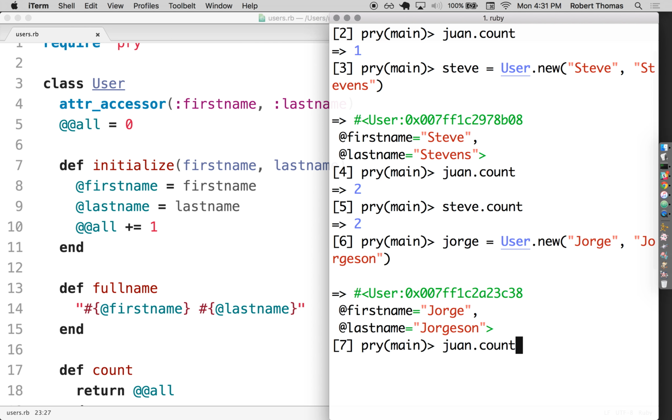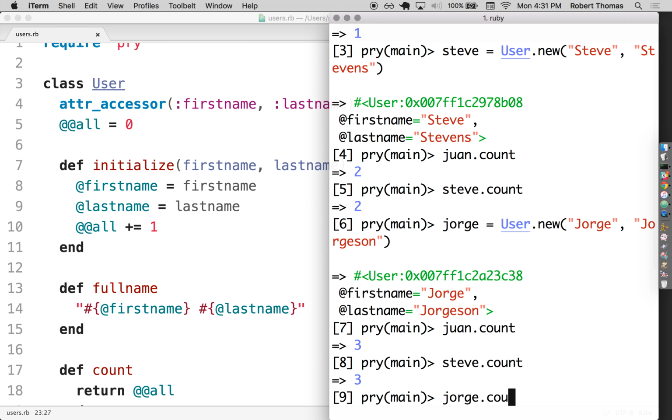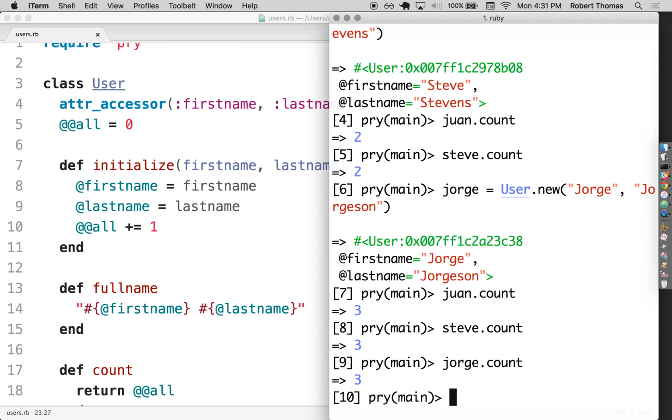And now if I do Juan.count, I get 3. If I do Steve.count, I get 3. And if I do Jorge.count, I get 3. So what I've done here is I've created a class variable. That means its value is the exact same across every instance of that class. So every user is going to have the exact same thing for it. If I change it for one user, it's going to change for every user.